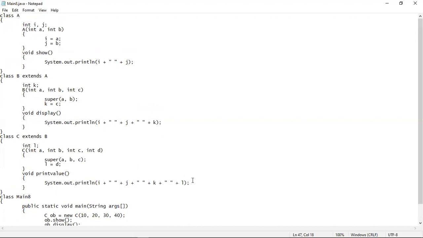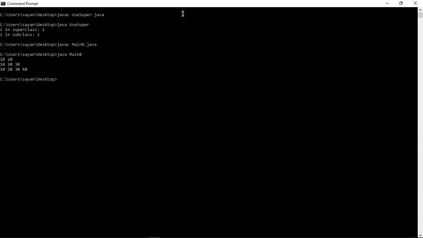Now let me execute the program to show you the output. Just as I explained, there are three sets of outputs that we can see on screen: 10, 20, then in the next line 10, 20, 30, then in the next line 10, 20, 30 and 40. So this is how we can implement the concept of multi-level inheritance in Java, where we can see that three classes we have used: A, B and C.